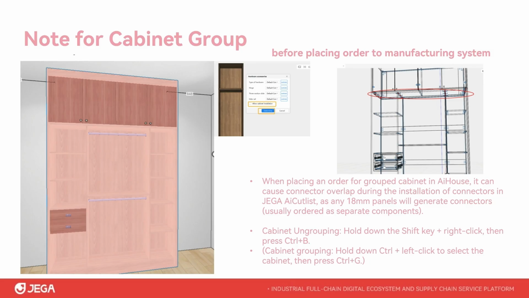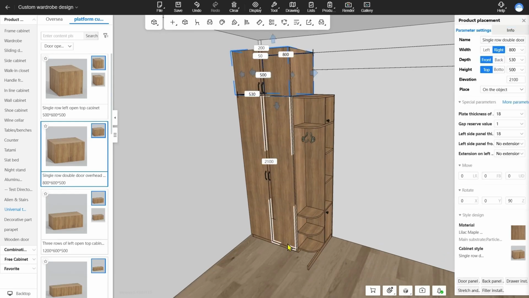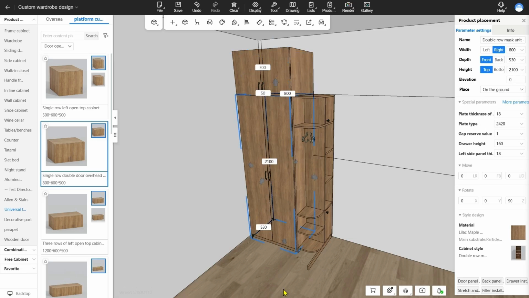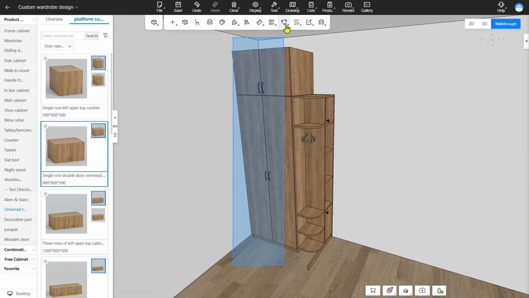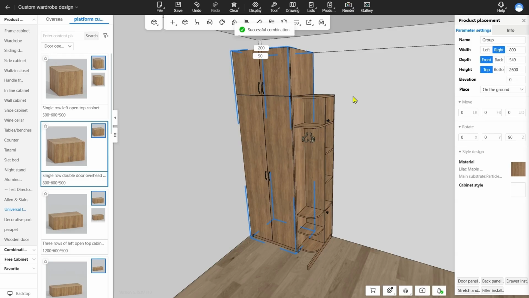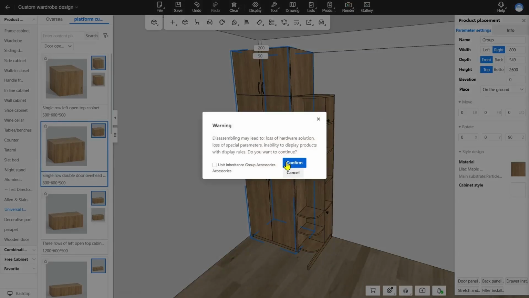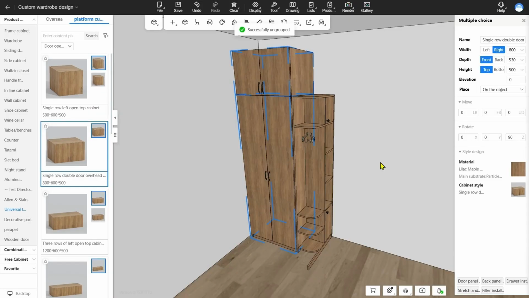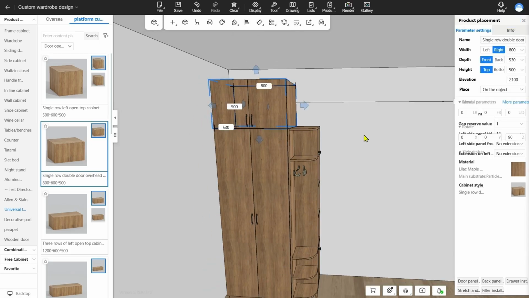If you have already grouped them, you can select all of them and press Ctrl B to ungroup them, like now in AiHouse. For this top cabinet and this wardrobe, there is no need to group them. However, if you have already grouped them, like you can see, I now have grouped them together, you just press Ctrl B to ungroup them. So now you have ungrouped them successfully.